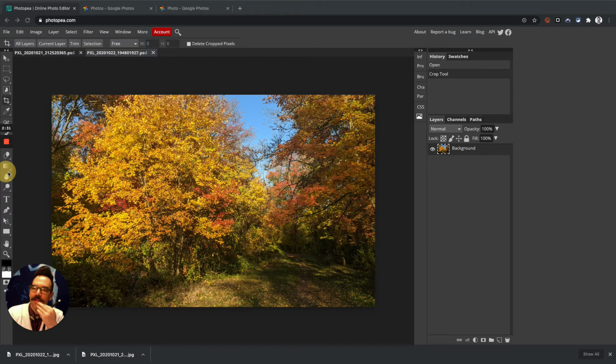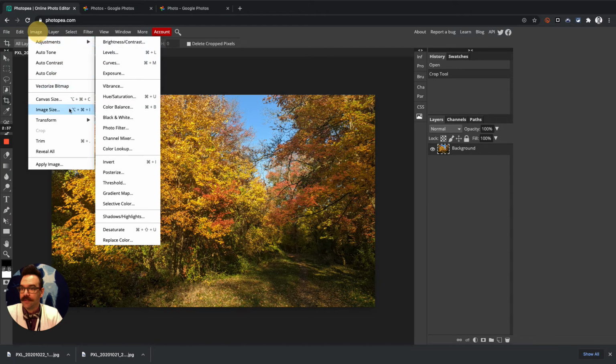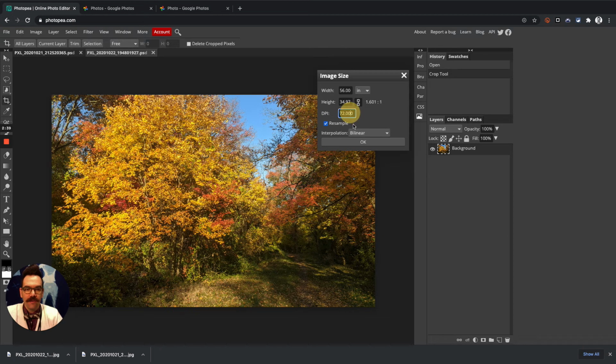Okay, so what happens if you have a horizontal photo? Let's look. Image size. And we want to go ahead and change our DPI first. We change that to 300. Make sure that the unit is inches. And then in this case, our height is the smaller number and our width is the longer number.